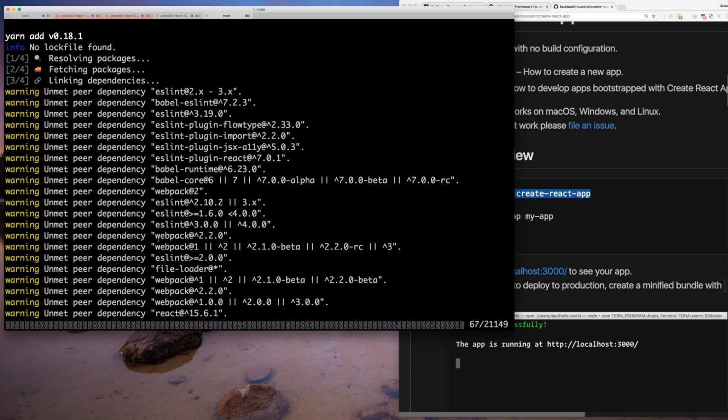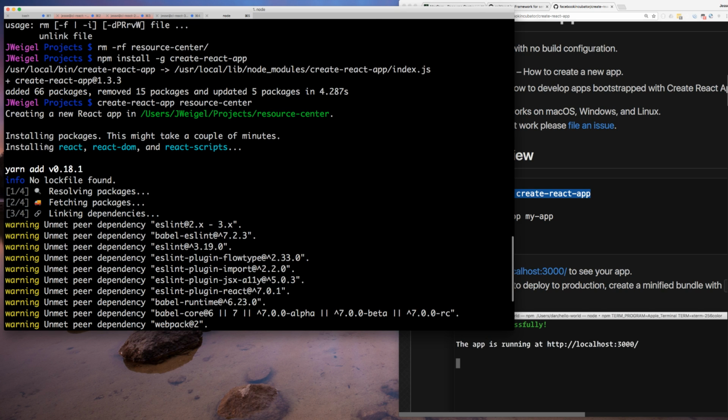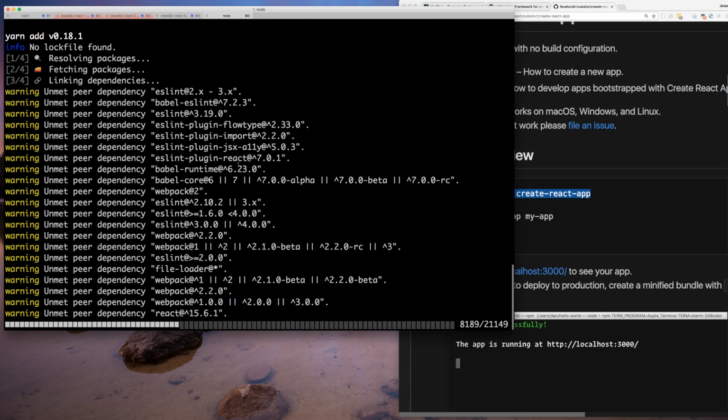So if you want to try this out and read all this installation stuff, you can, but basically it's installing everything that we need to build a React site.